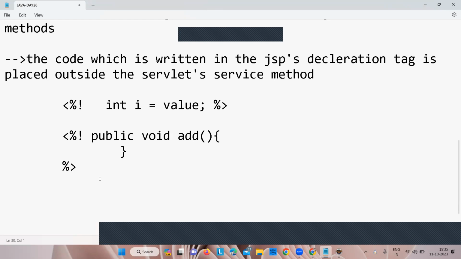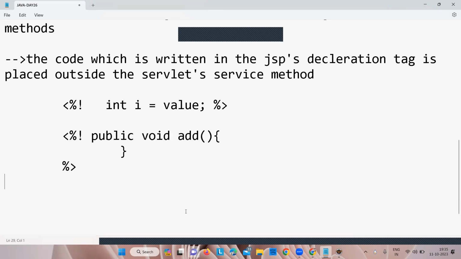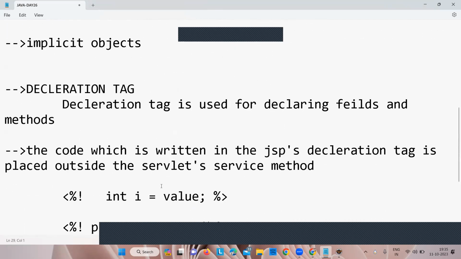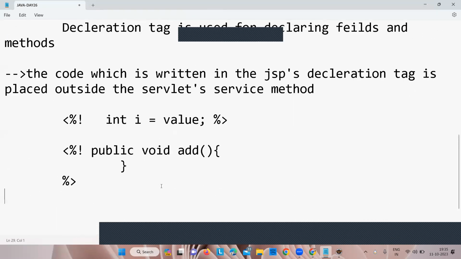So what is the next one? The next one is the directive tag. Why do we use this directive tag? These directive tags are used to include, to import, or to create other tags.